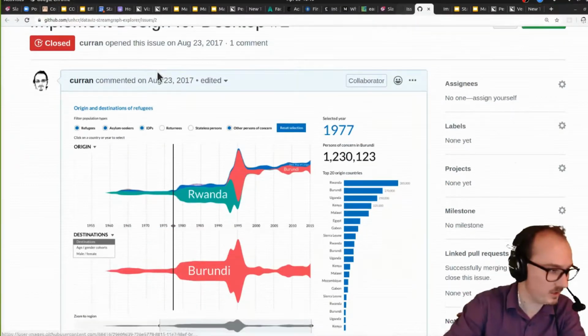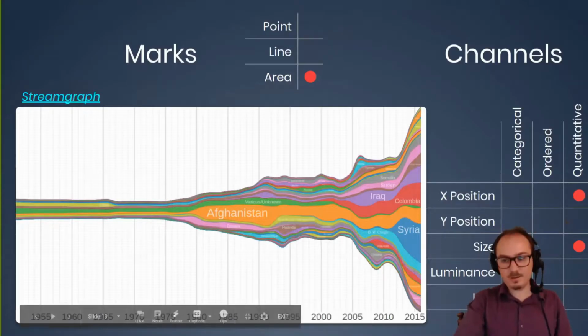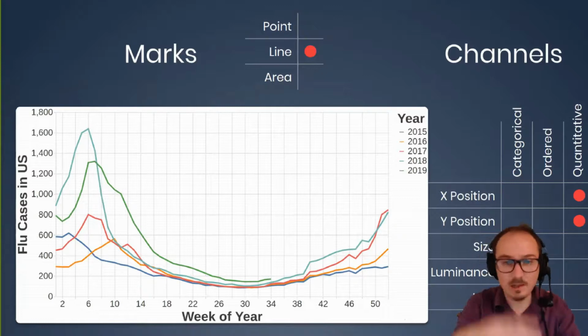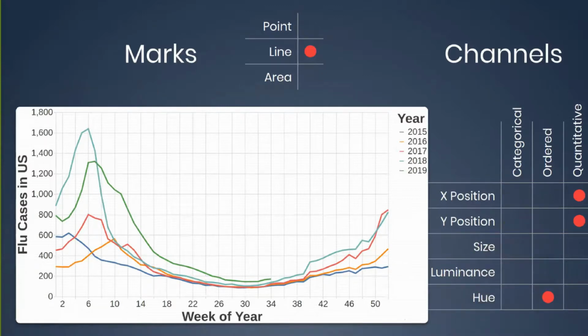Cool. Yeah, my pleasure. So that's the stream graph technique. You can represent the same sort of data using a line chart with multiple lines. This visualization uses the line mark type, and it has multiple lines that are distinguished by hue. In this case, it is showing the flu cases in the US over time, and hue maps onto year, which is an ordered attribute.